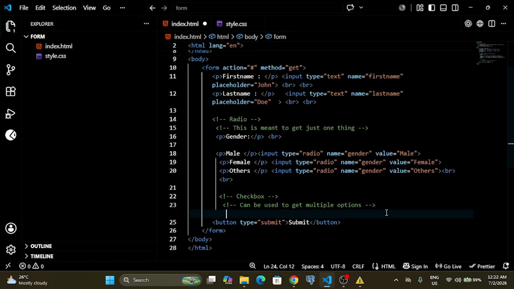So now let's actually implement this checkbox and see how it is. Let's say that maybe we want you to check the languages that you know. We are going to not just do programming languages, but languages in general.